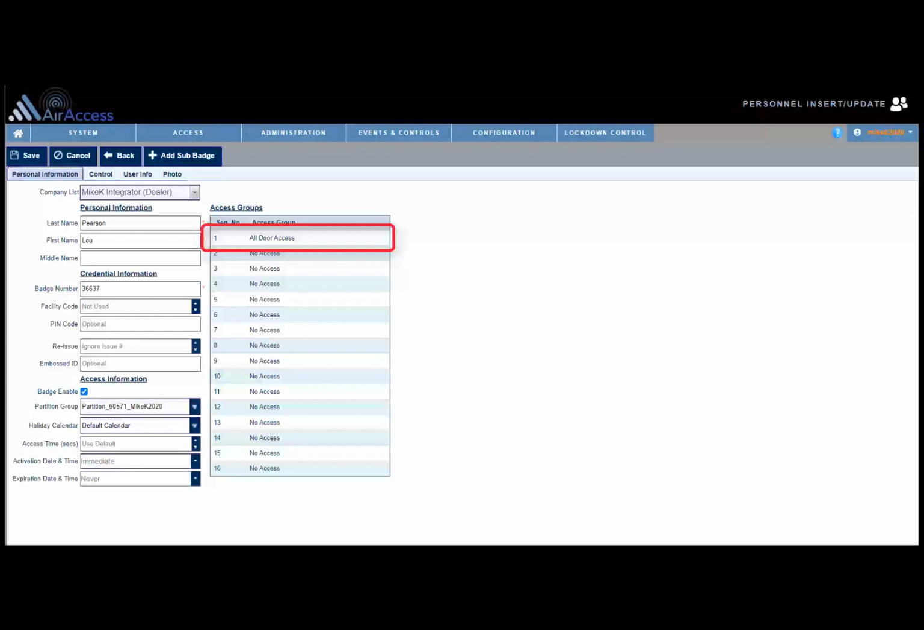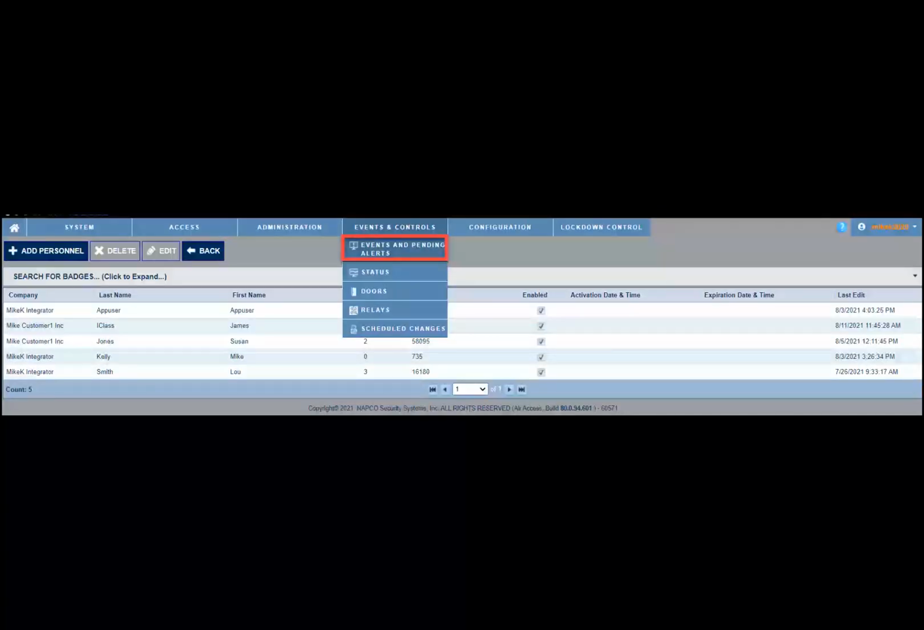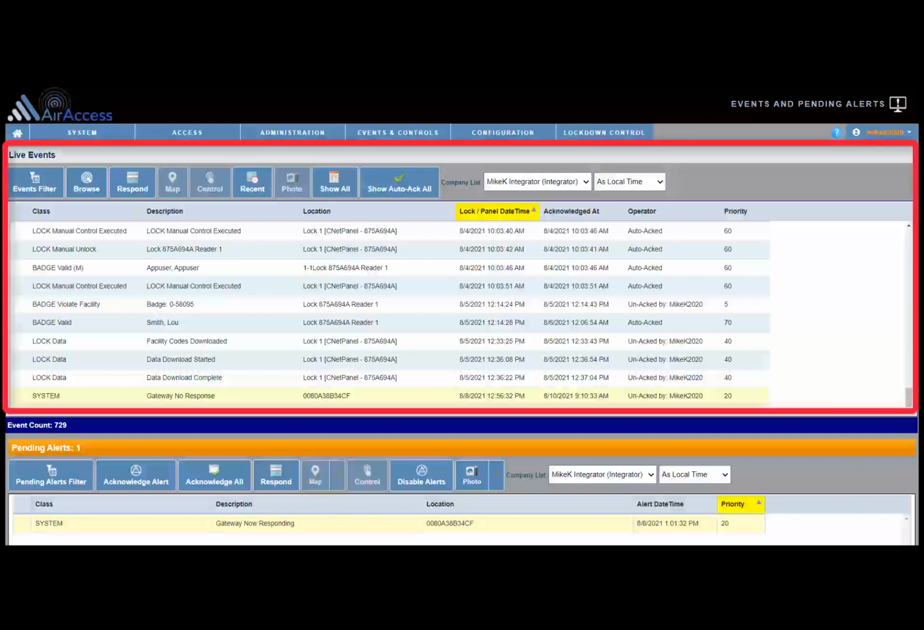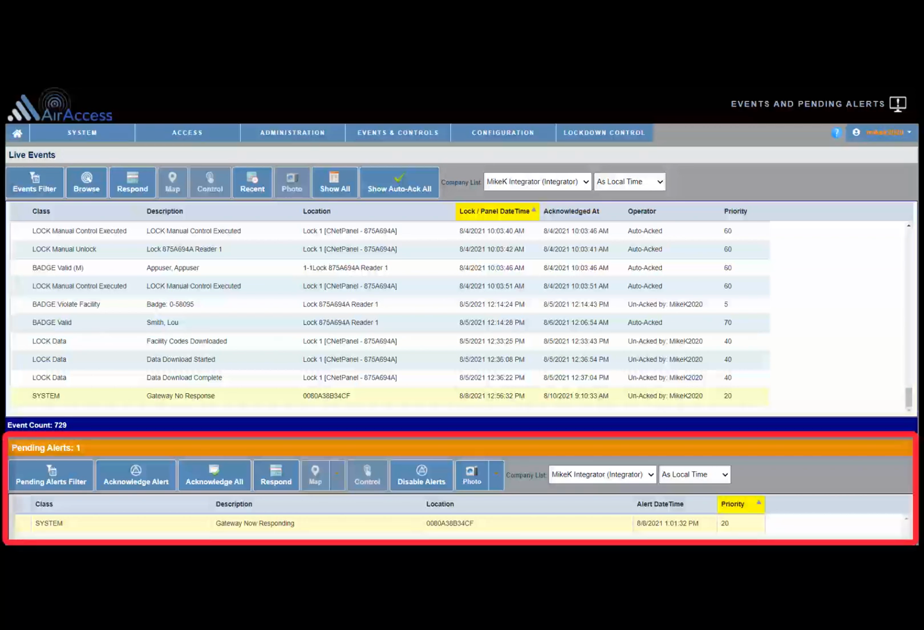Next, we will discuss the Events and Pending Alert screen in Air Access. To open the Events and Pending Alert screen, click Events and Controls on the main menu. Then click Events and Pending Alerts. There are two display grids on this screen. The top half is the Events grid and the bottom half is the Alerts grid.